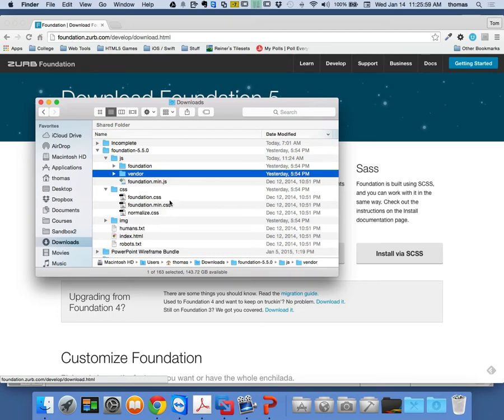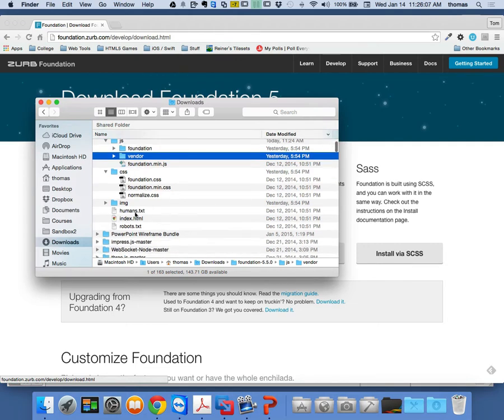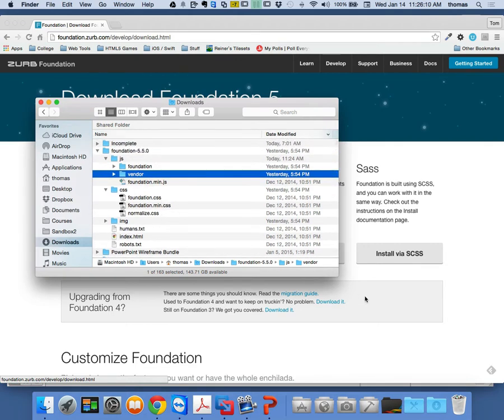And a minified as well as an unminified version of the CSS, the style sheets, or the style guide, if you will, for the Foundation framework. So these are all the things that you get when you download Foundation. How do I incorporate those into my website?